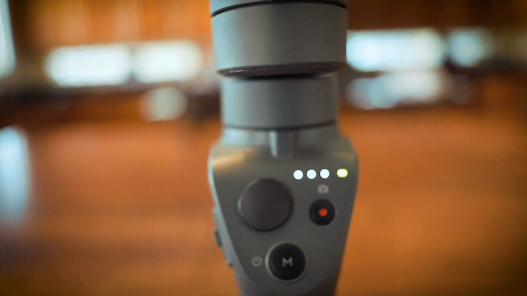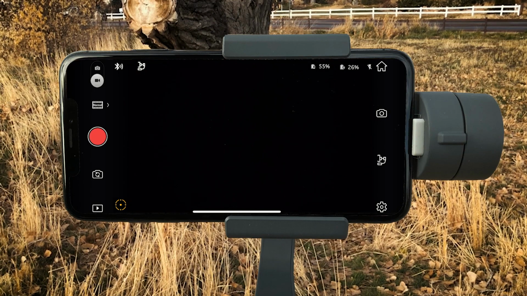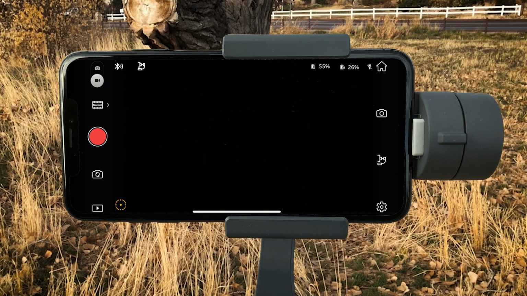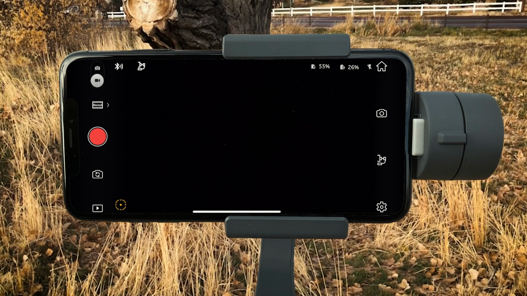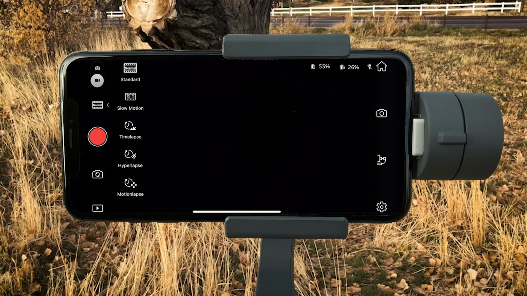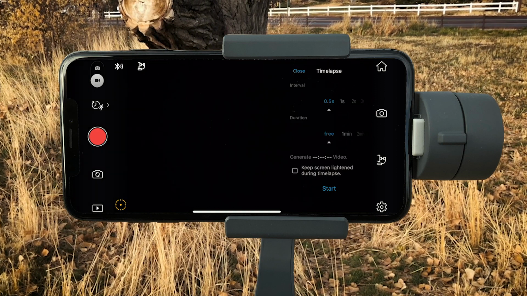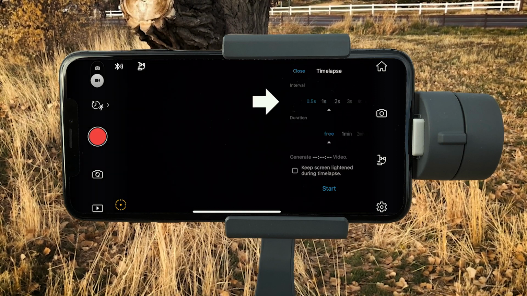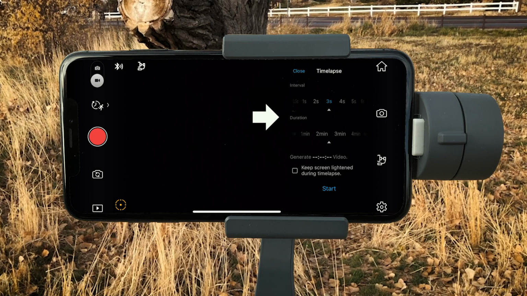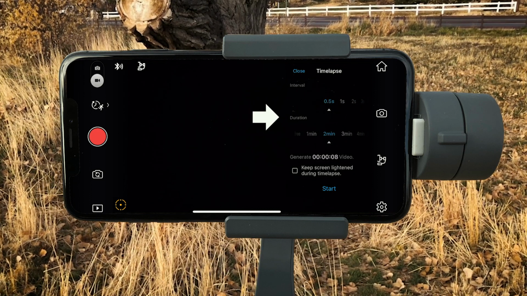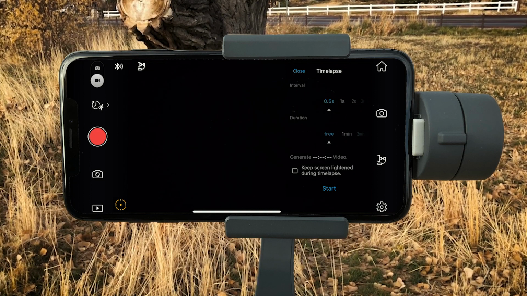Anyway, let's get to it. To start a hyperlapse, open the DJI Go app and turn on the Osmo. From the main screen, tap the normal film icon on the left and select Hyperlapse. Choose your interval and duration. I usually prefer 0.5 seconds and free duration so I can end the clip whenever I want.